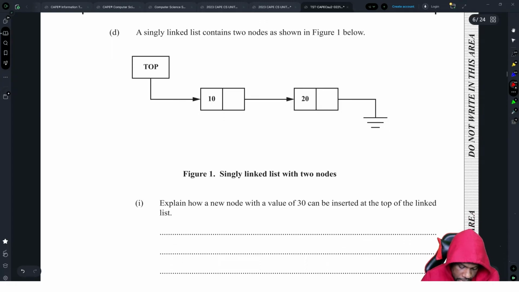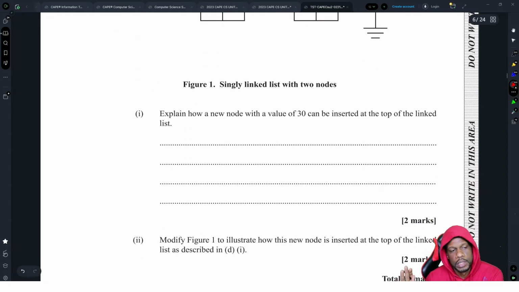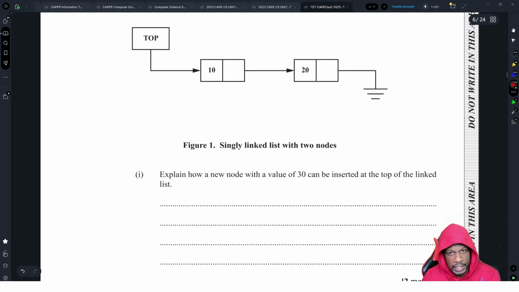A single linked list contains 2 nodes as shown in figure 1 below. Explain how a new node with a value of 30 can be inserted. These explain questions in unit 2, they are annoying. I understand that you don't like them, and I don't like them either, but I understand that they have to teach you something. What they're trying to teach you is to understand how these things work, not just regurgitate it. So if you understand how it works, you're going to have to explain it. Sad thing is we do have oral exams. So because they don't have oral exams, you're going to have to write it.